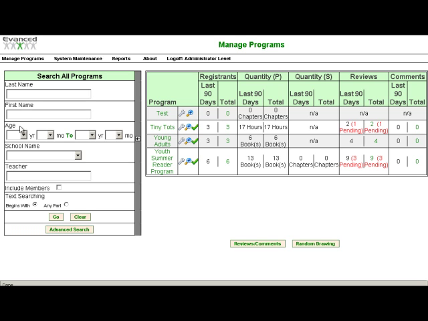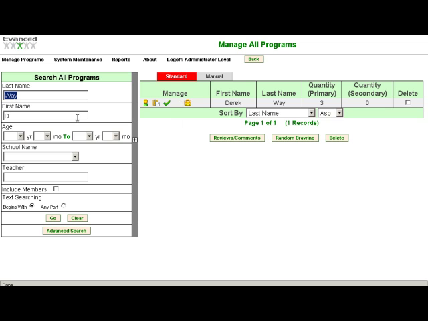So instead of just having the last and first name, I'm able to add age, school name, teacher, additional filters for looking for patrons within any of my programs. At the top, if I was looking for a specific patron, I could type in their last name. So by typing in the last name, and maybe I only knew the first letter of their first name, I would put that in and select Go. The search results would bring up anything closest to what I had typed in, and as you can see, I have a patron in one of my programs named Derek Way.